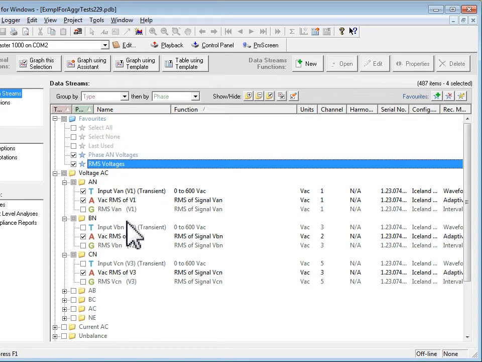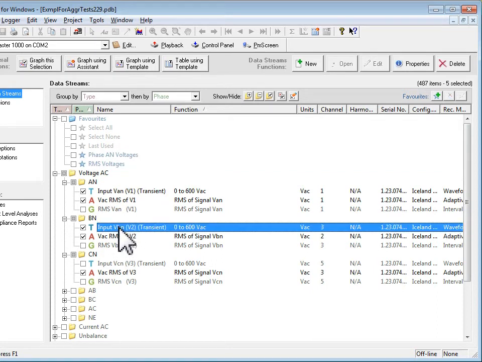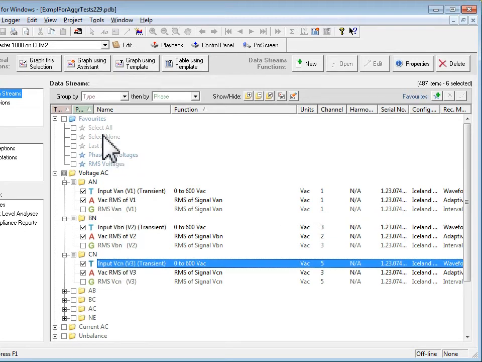If you then select or deselect streams individually from the main list, the favorites become unchecked because they are no longer fully representative of what is selected. Play around with the selection and it'll become clear.